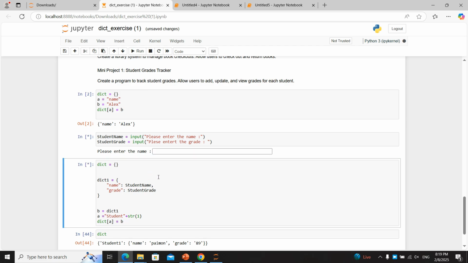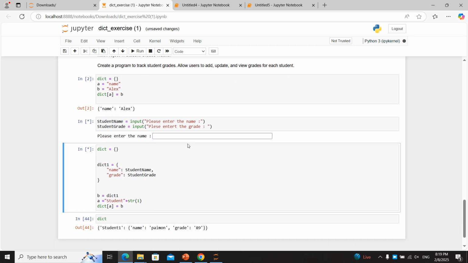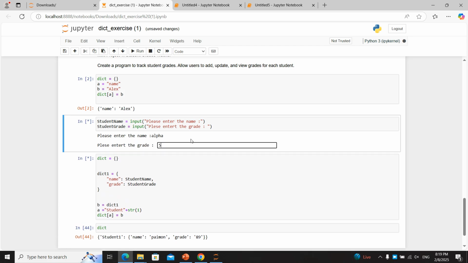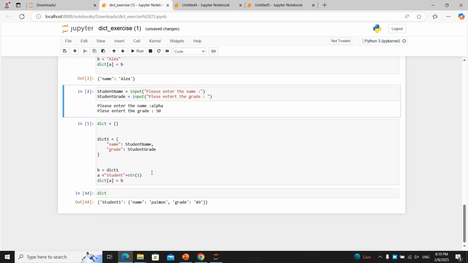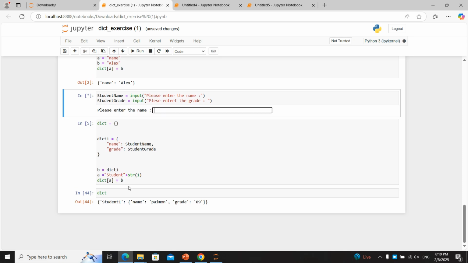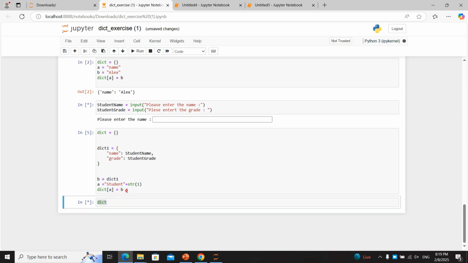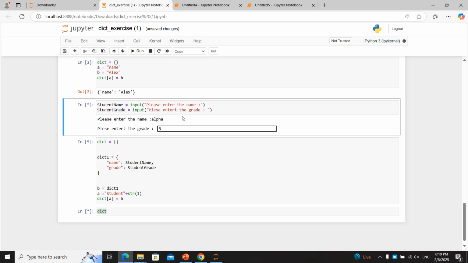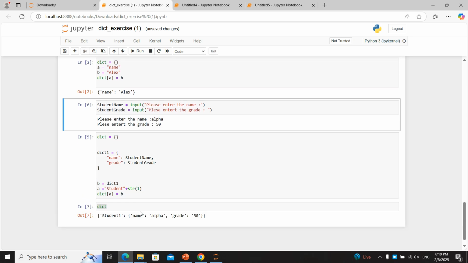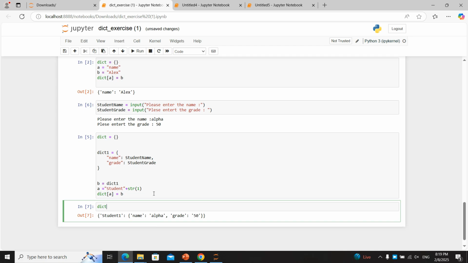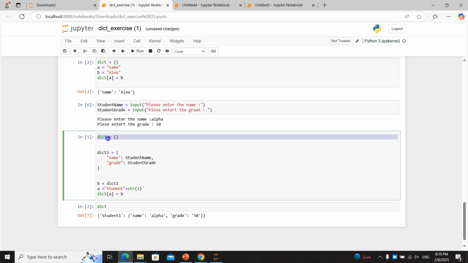Now let's run this. Oh, sorry, we must run this for that 50. And now let's print dict here. Oh, sorry, my hand is a little hurt. Okay, now you see we create a student name and add a first string to this dictionary.